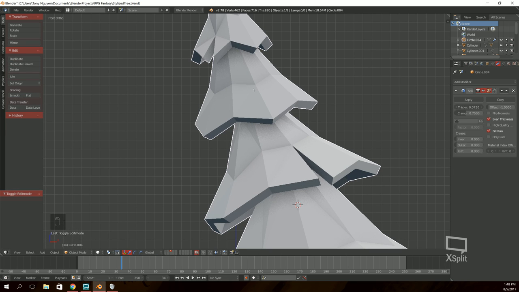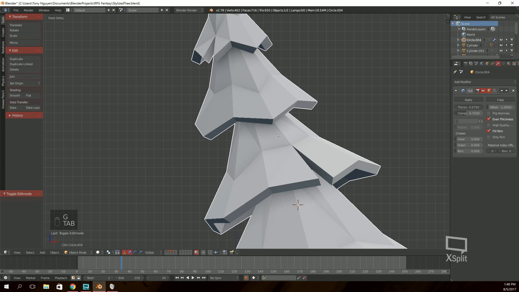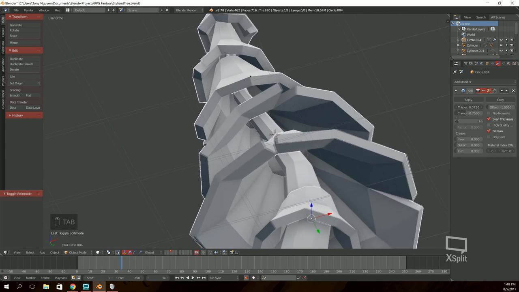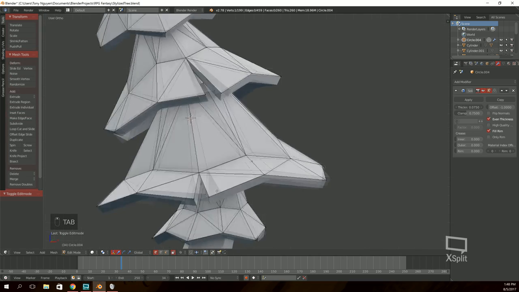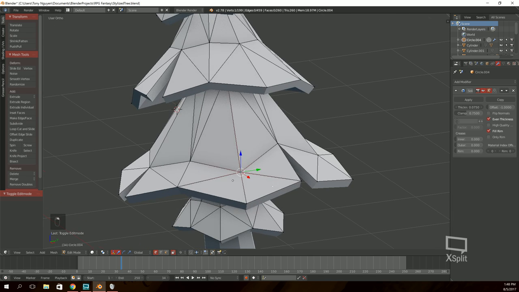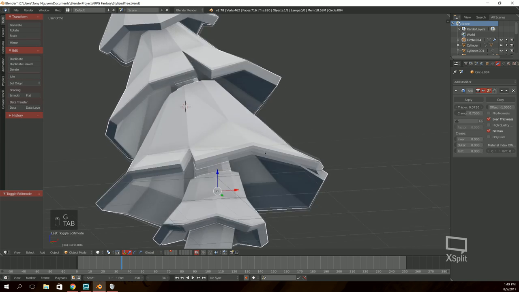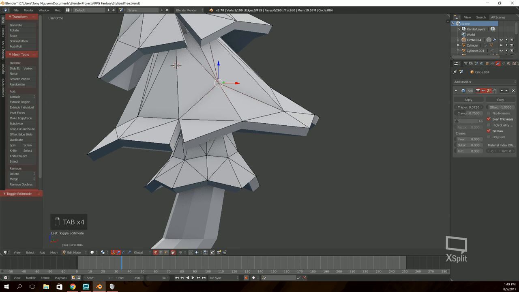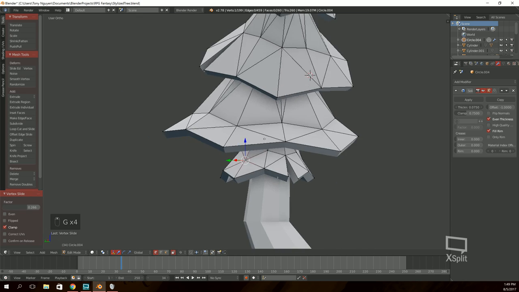It still looks like quads, but if you select this vertex, press double G, move it for example down, now you add some more details to it. So do it with every two vertices, I think. Let's see. This one, move it up. This one, move it down, move it down, move it down, and this one, move it down.